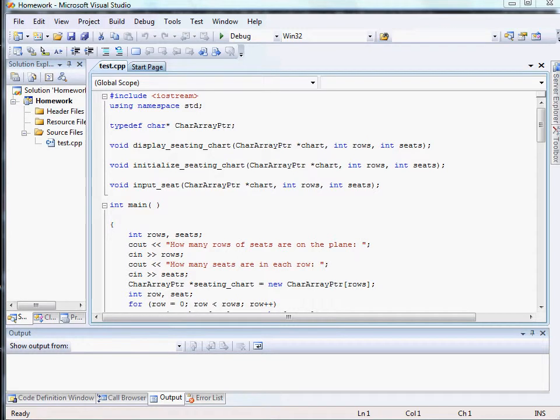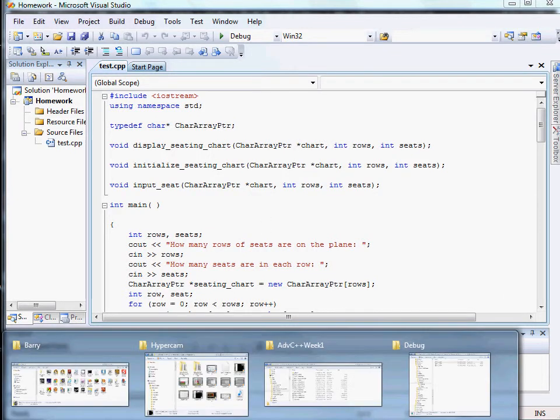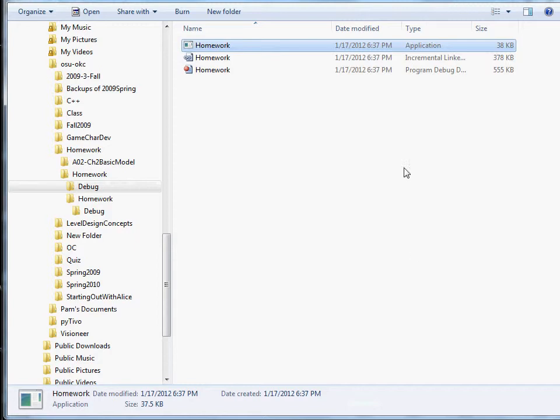Okay, so once you have compiled your program, you need to be able to submit that executable file, the exe file that you created. And in order to do that, you're going to have to go to the folder that it was created in, and it'll probably look something like this. It'll have the application file type. It'll be in the debug folder that's directly under your solution folder.